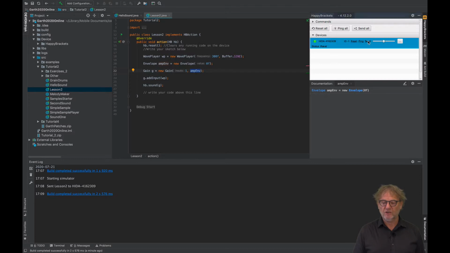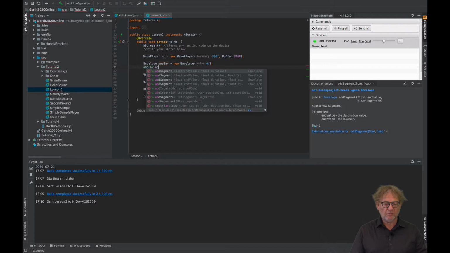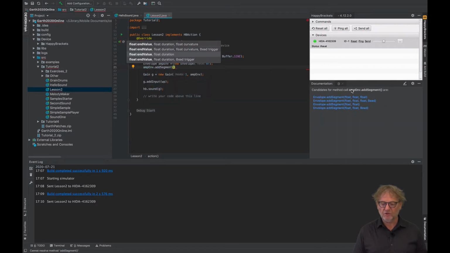Let's just double check that. Indeed, there it is playing, but it's not sounding. So let's come back in here and add some segments to this. We're going to have amplitude envelope dot add segment, and you'll see here that we have a bunch of options. You'll also see those popping up here. The option that we want is to tell it where we want it to end up. Let's say 0.5, and we'll tell it to go there over 200 milliseconds. So we're now going to have an amplitude fade up on that envelope.